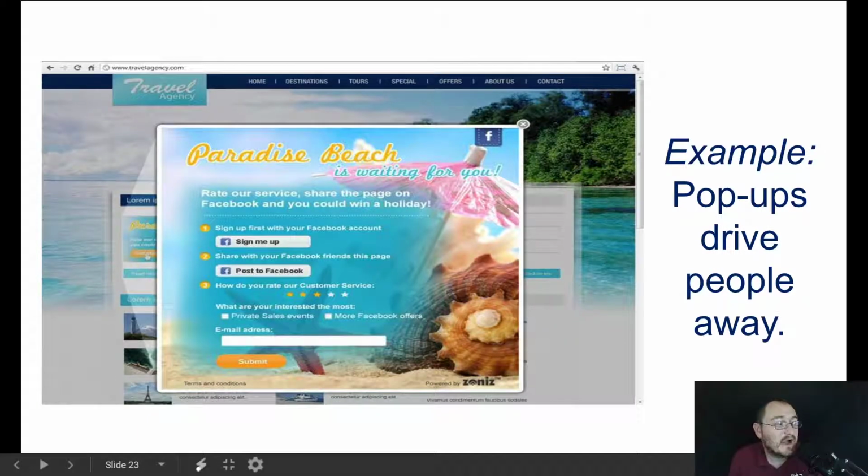Pop-ups. Pop-ups drive people away. I can just tell you as a customer, if I'm on a website and I'm scrolling through, and I'm like, okay, cool, I think I want to buy that one, and boom, pop-up. I'm like, oh, gross, get out of here. I usually just get rid of it.